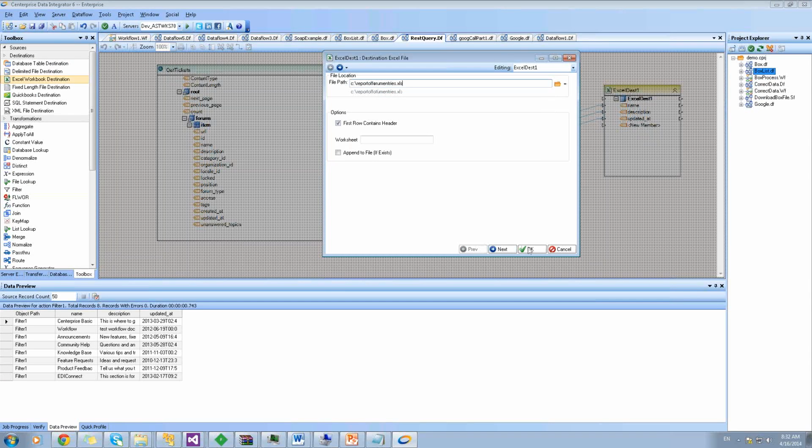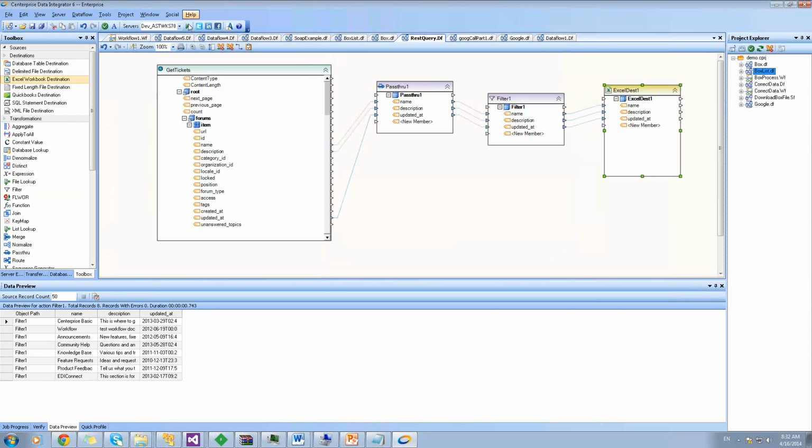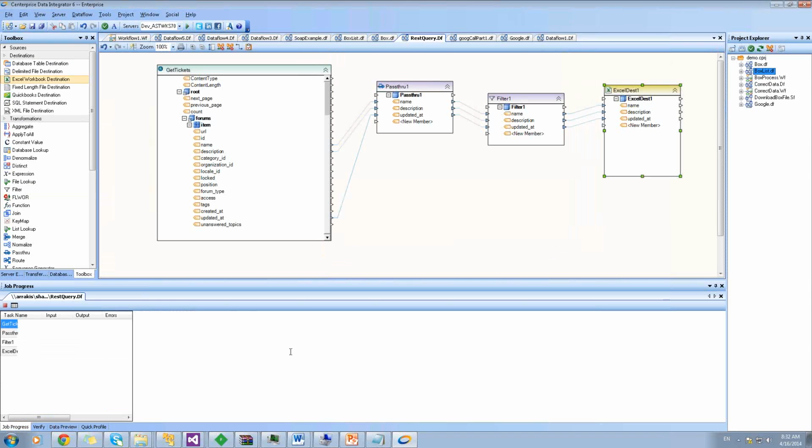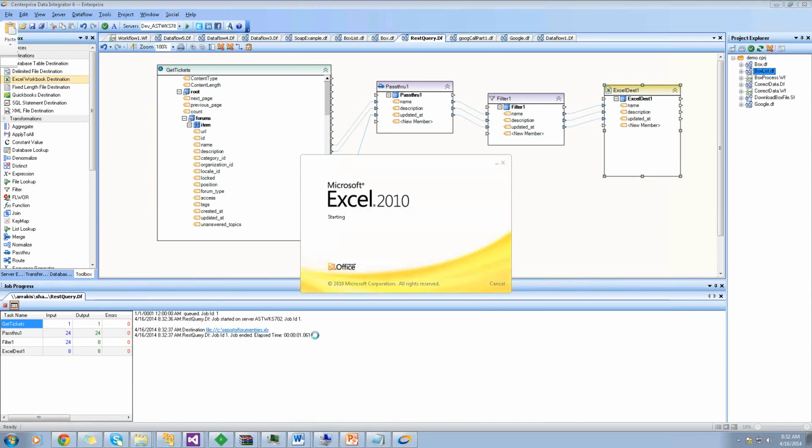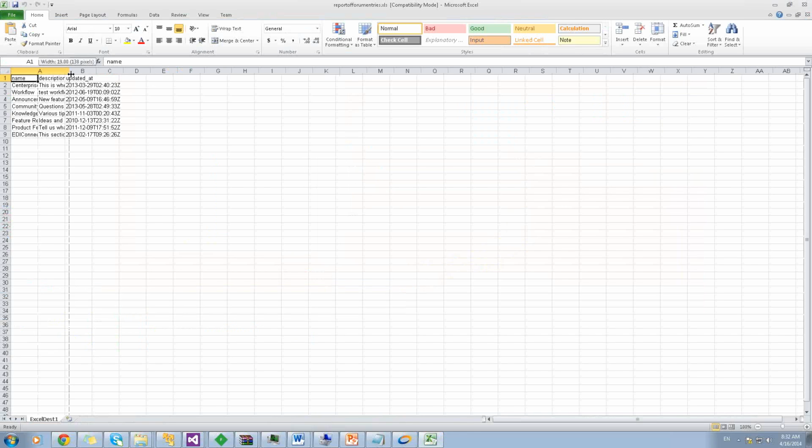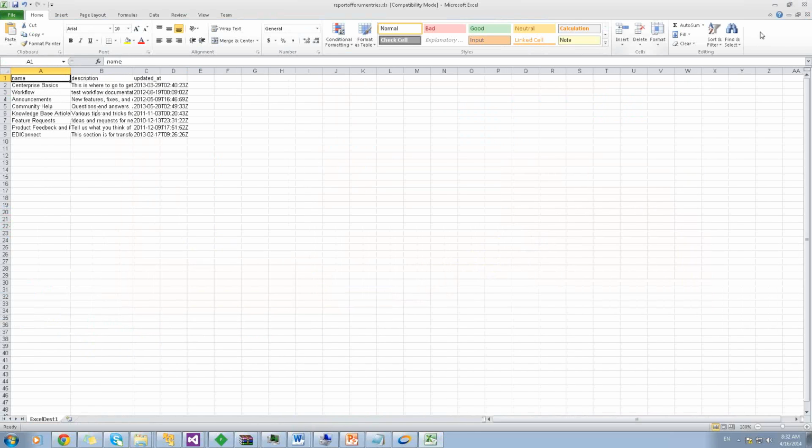XLS, click OK, run it, and now I have my 8 records as my output. Click on this, and I can see the fruits of my labor here on this nice Excel sheet.